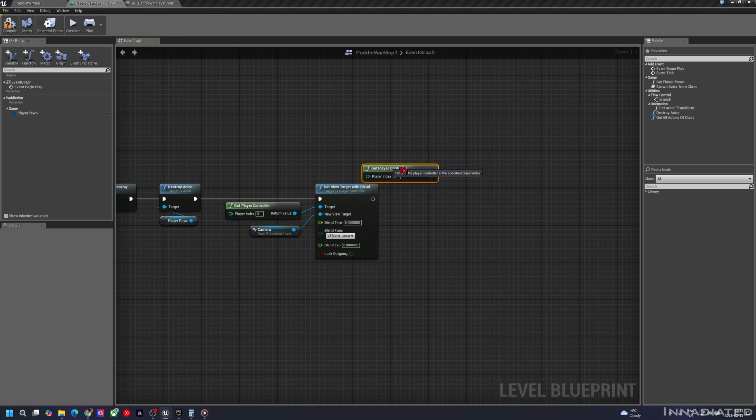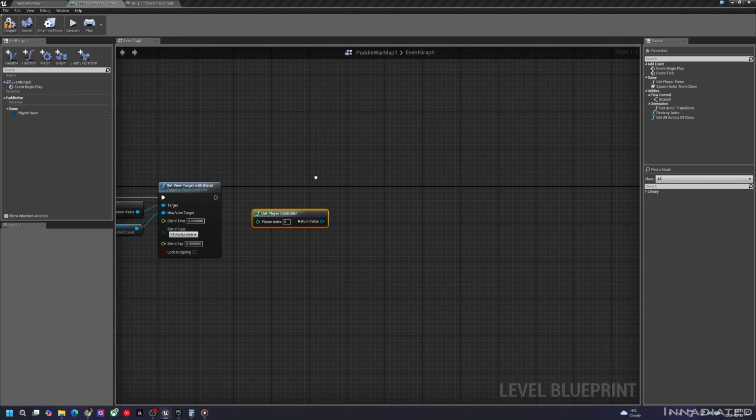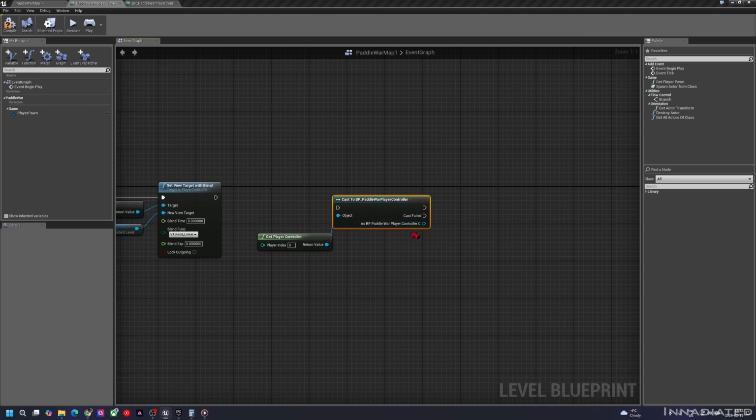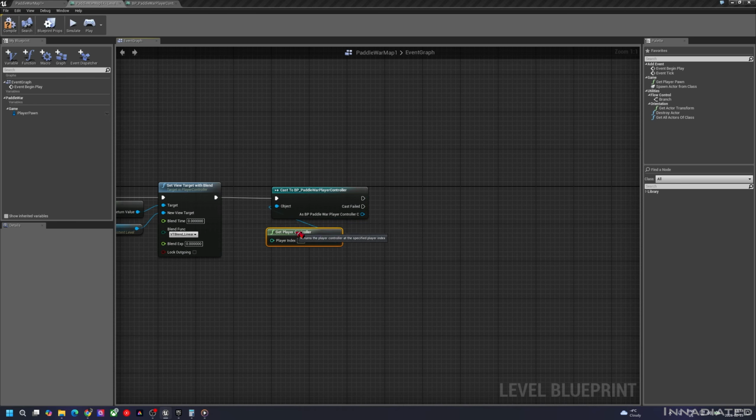Okay, so now if we go back to our map here, let's select our get player controller, and we're going to duplicate it again. We'll bring it over here, and we're going to drag off the return value, and this time we're going to actually search for our Paddle War player controller. We're going to do this cast to BP Paddle War player controller. And we'll stick it right here. So we'll do that, connect them here with execution. And we've got our player controller going into the object there.